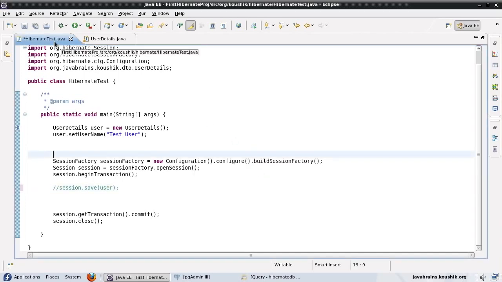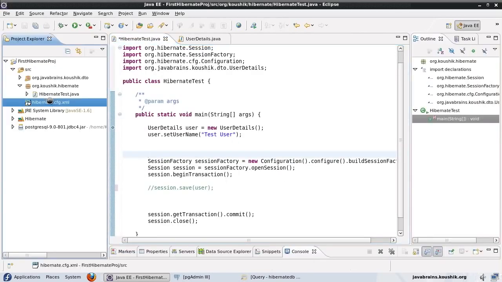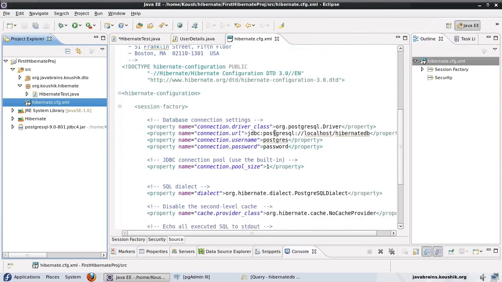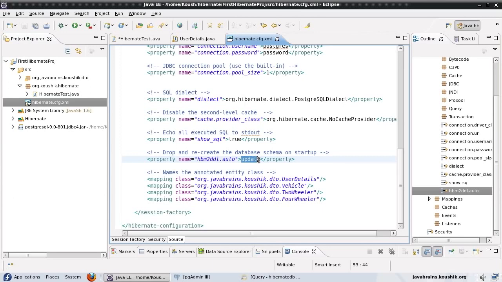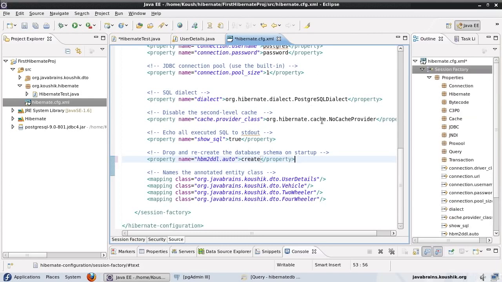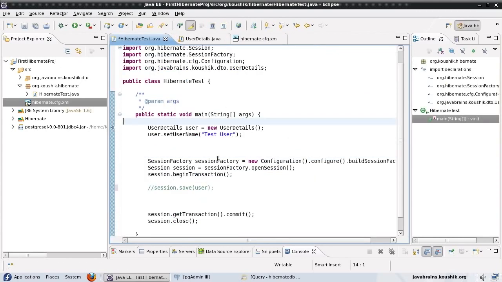Okay, before I run this, there's one more change I need to make. I'll go to the hibernate.cfg.xml, and I will mark this as a create. I'm changing the hbm2ddl.auto property as create. So I want the schema to be dropped. Right now, if I run this, it's going to have data of our previous example. So I'm going to remove all of that and create the schema from scratch. So I'll save this file. Of course, I'll save this.